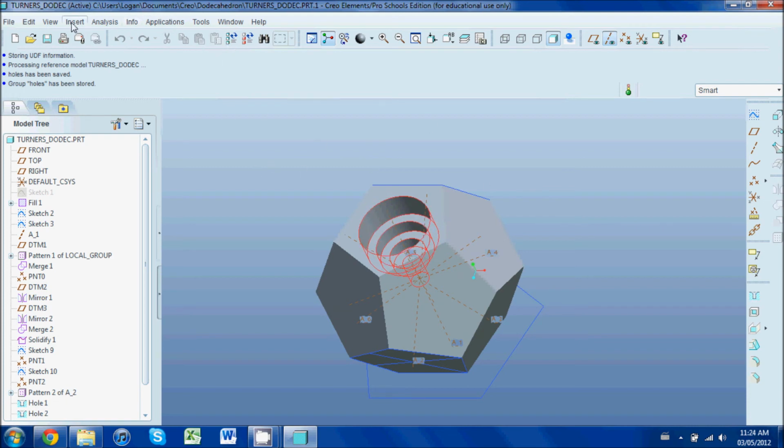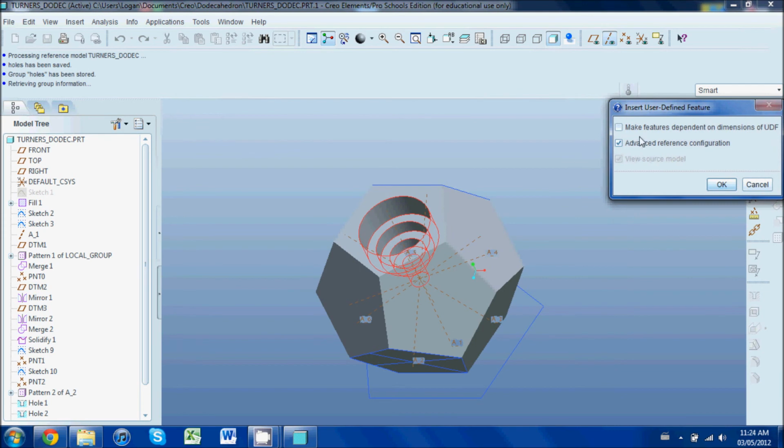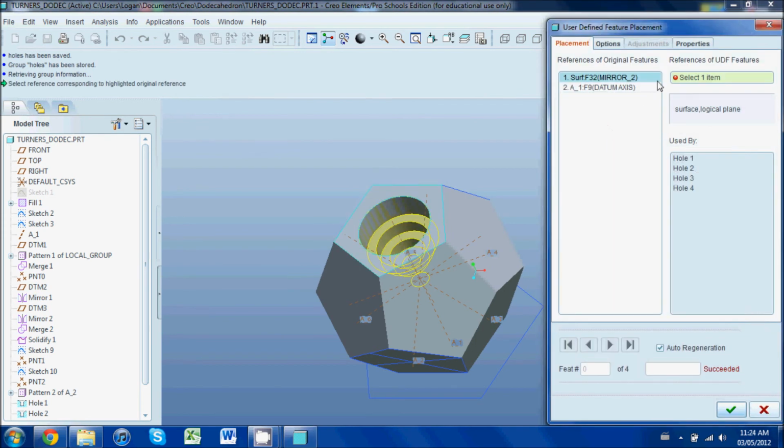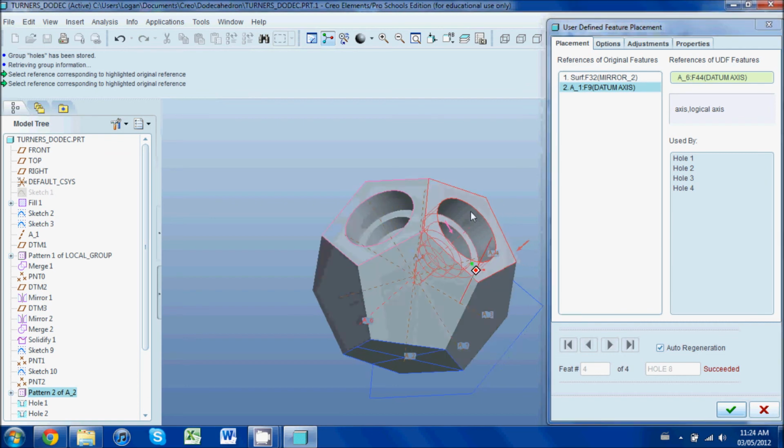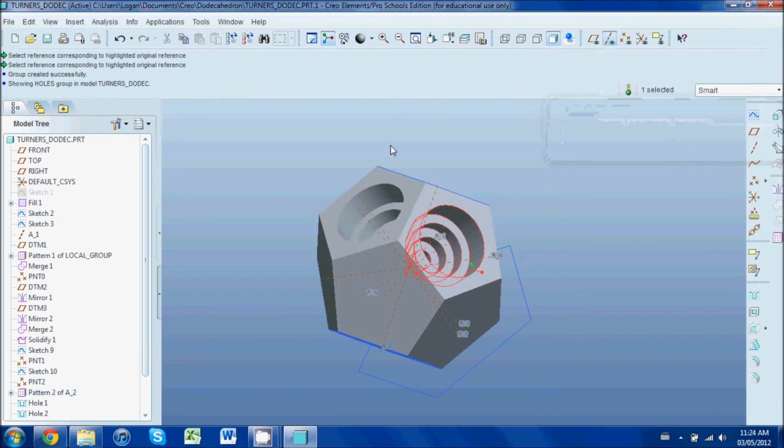So now what we've just done is we've created a user-defined function that is saved in your working directory. So now if we go to Insert, User-Defined Feature, there's this holes. So if we pick that, now over here, Advanced Reference, we'll just leave that as a default. So now what it's saying is select references. So we'll pick this surface, and then we'll click on this axis, and we'll pick that. So now you can see it's created those holes. So now what you want to do is you want to just keep doing that.